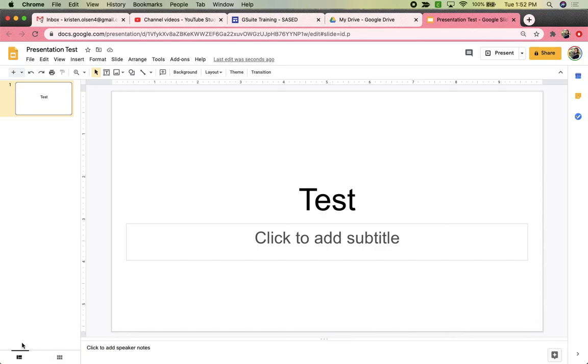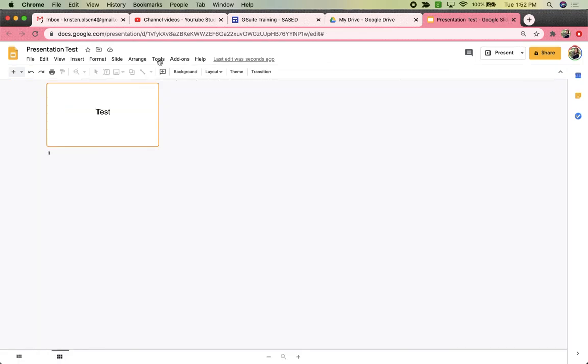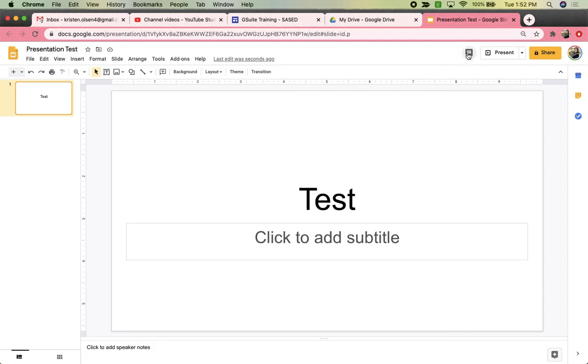Down here at the bottom, you've got your thumbnail view versus your grid view. Like we mentioned earlier, if you wanted to look at all of your slides kind of as a grid, you can do that there. Up here in the top right-hand corner, you've got your comment history. So again, those are those sticky notes. You can look at all of the comments that were made in kind of a timeline fashion.